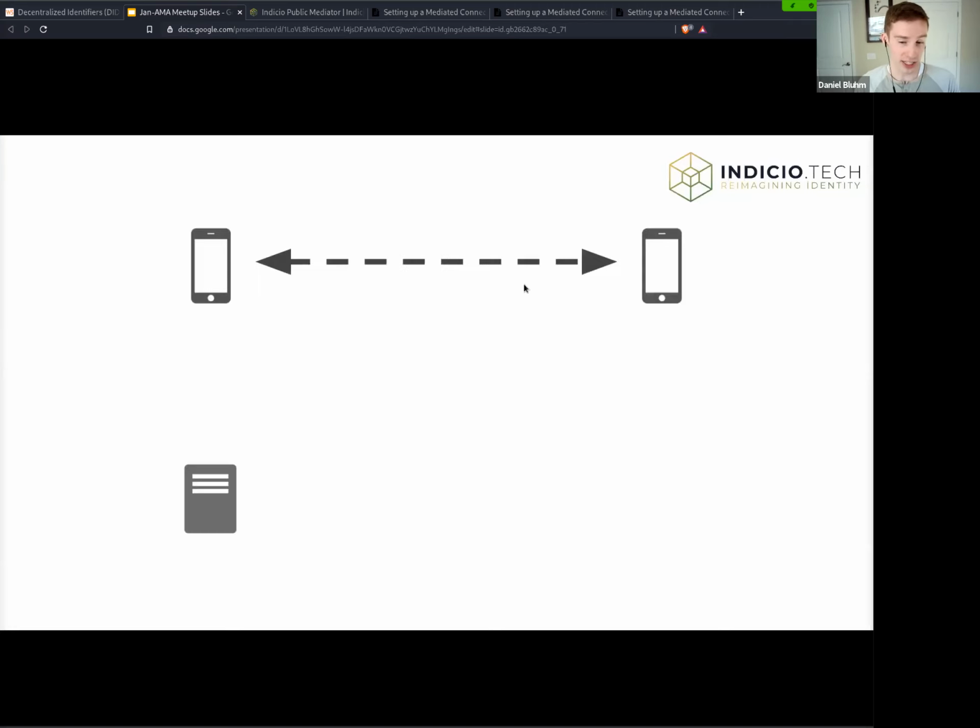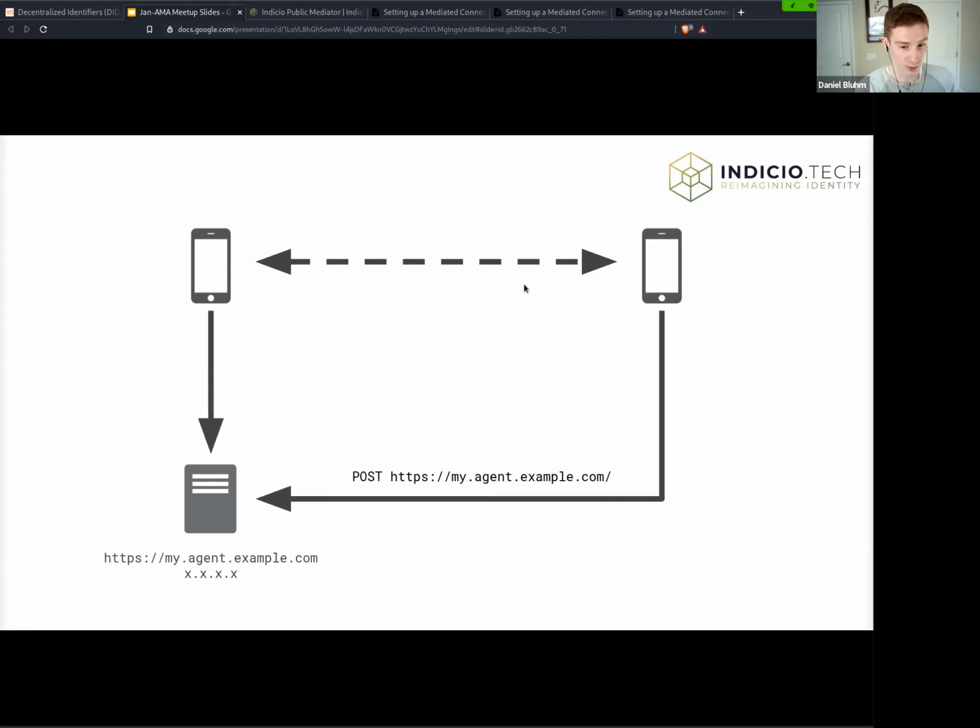So that mediator acts as a high availability, reliable endpoint for mobile or otherwise inconsistently reachable devices, such as a server behind a firewall, for instance. By providing that consistent endpoint, Bob can post to the endpoint and Alice can retrieve the message from the mediator. This is how mediation works at a very high level.